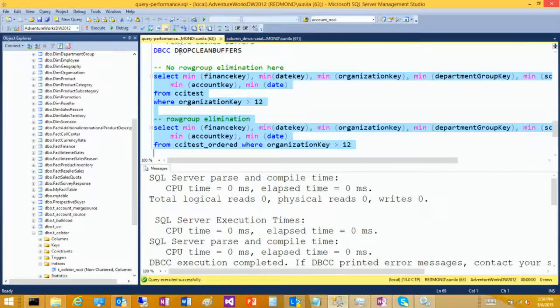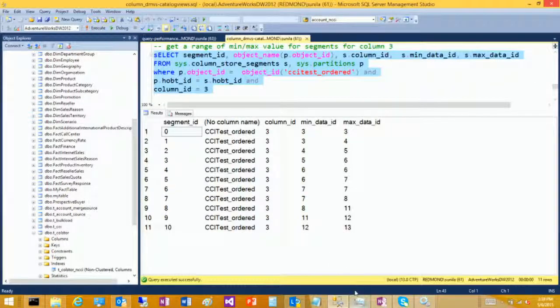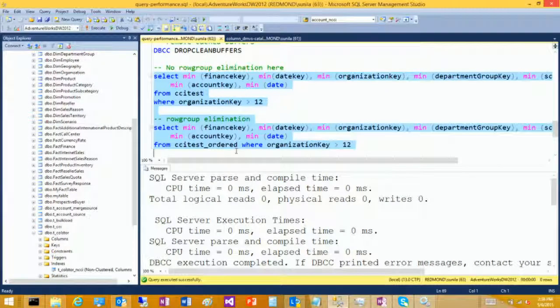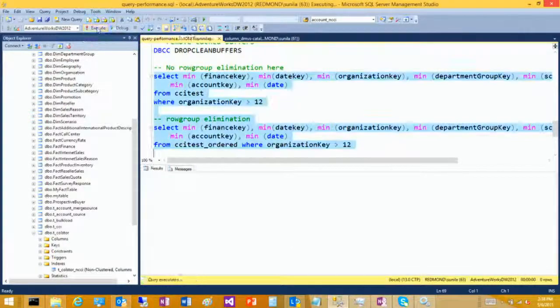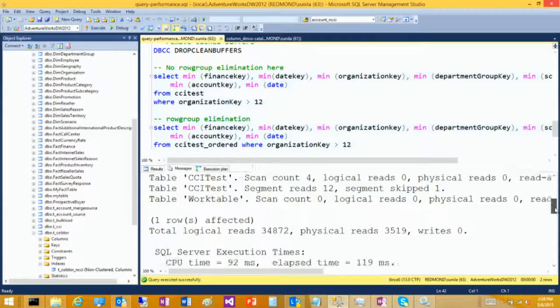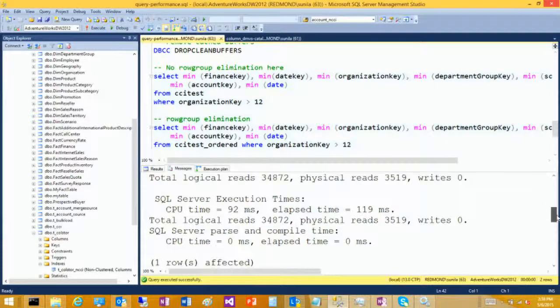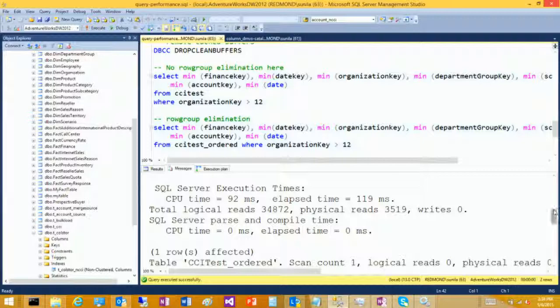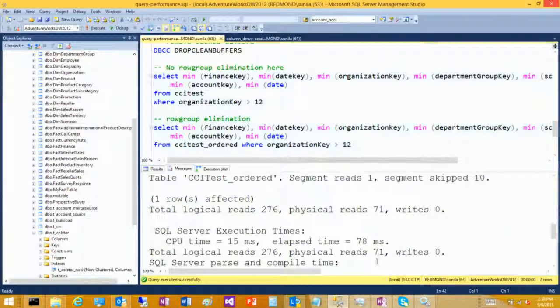And now if I go back to my predicate, which was greater than 12, in the second case, CCI test ordered, I'm only going to scan one row group. You see that? Okay, so I'll go back here and I'm going to run this query. And if I look at the time, it is 0.119 here, and for the second one it is much lower. Now again, you're saying, well, 78 milliseconds versus 120 is not a big deal. It's a big deal when you have a lot more rows. Okay, so that's that.